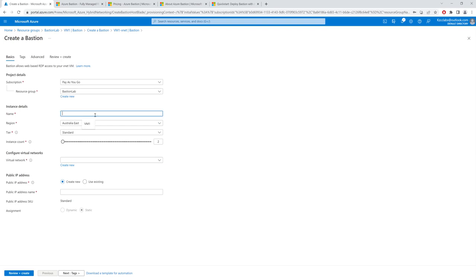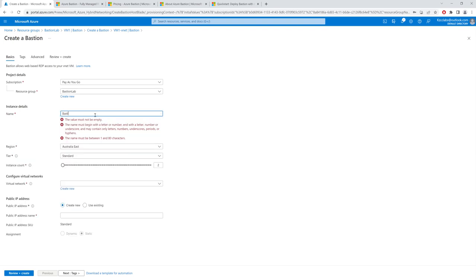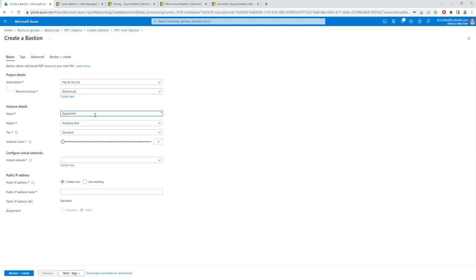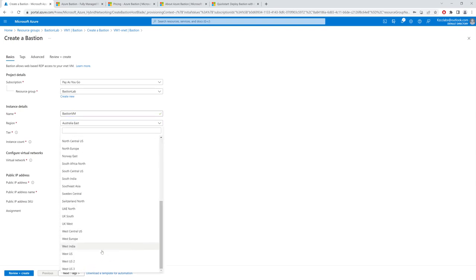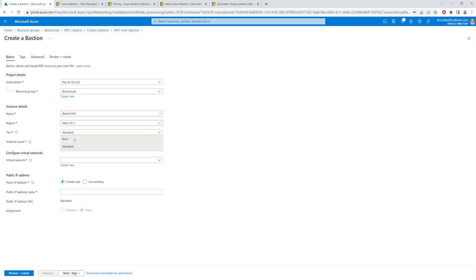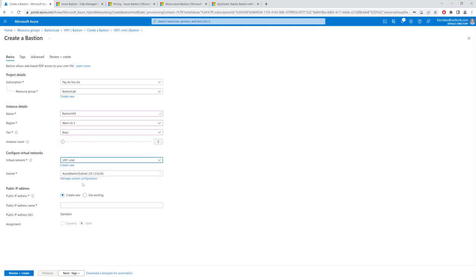Run Bastion Lab, Bastion VM, West US 3, basic SKU, VNet subnet. As you see, it picks it up automatically. Previously, it wasn't picking up anything. Now it picks it up automatically. It needs a public IP address because I'm going to access this VM through a public IP address. Let's review and create.